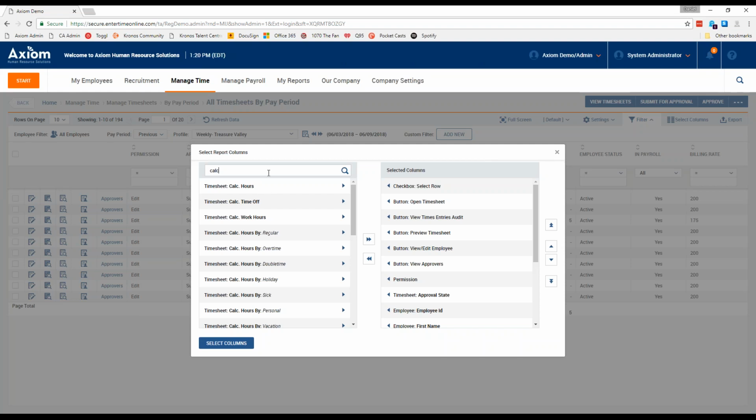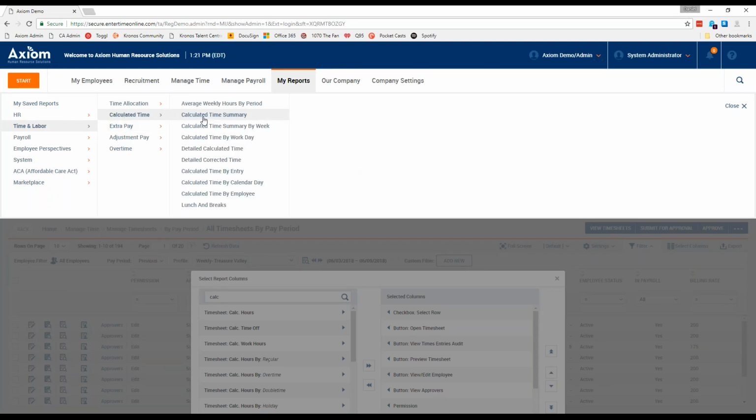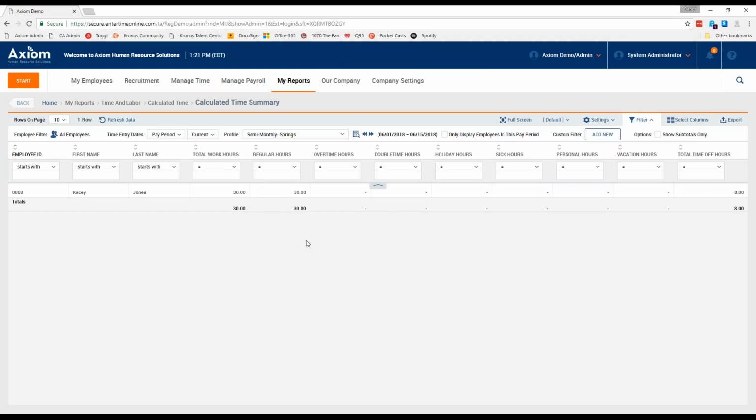Now, another really good timekeeping report, if we go to my reports, time and labor and calculated time, is the calculated time summary. So this one will show, by default, your total work hours. It shows the pay categories, total time off hours. So this is another one that's just really good at being able to make nice time reports.